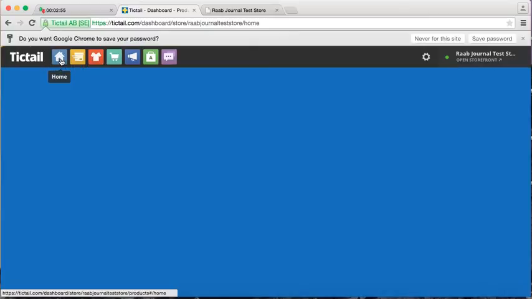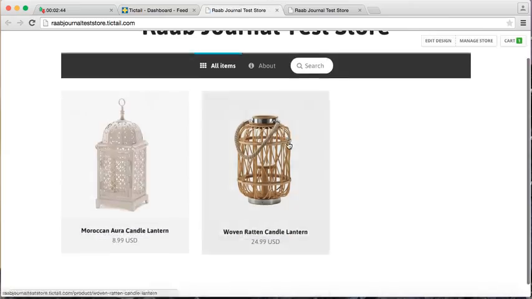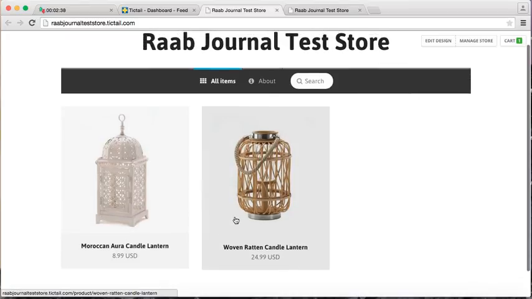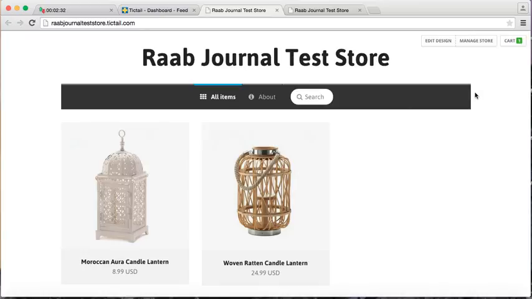Let's go home. And here's a little bit of analytics they have, sales and followers and visitors of the last 7 days. So let's bring it back to our storefront. Here we go. Here they both are. The Moroccan Aura candle lantern and the woven rattan candle lantern. And this is basically what your store is going to look like. It's very simple and clean and crisp, and it's very easy to navigate.